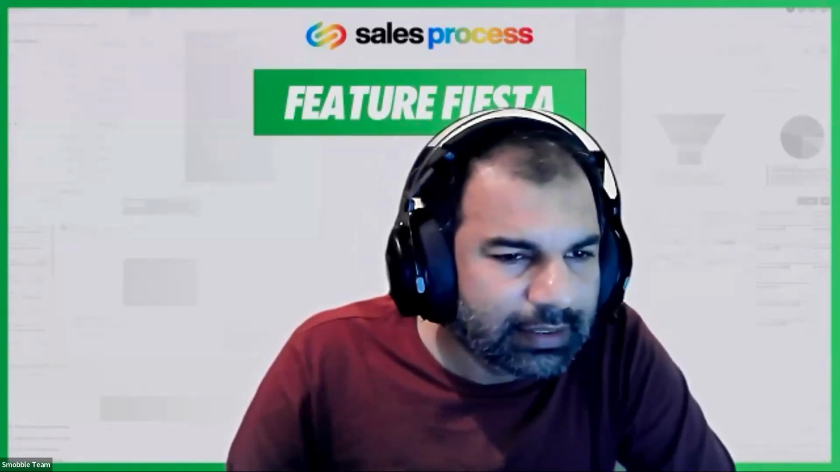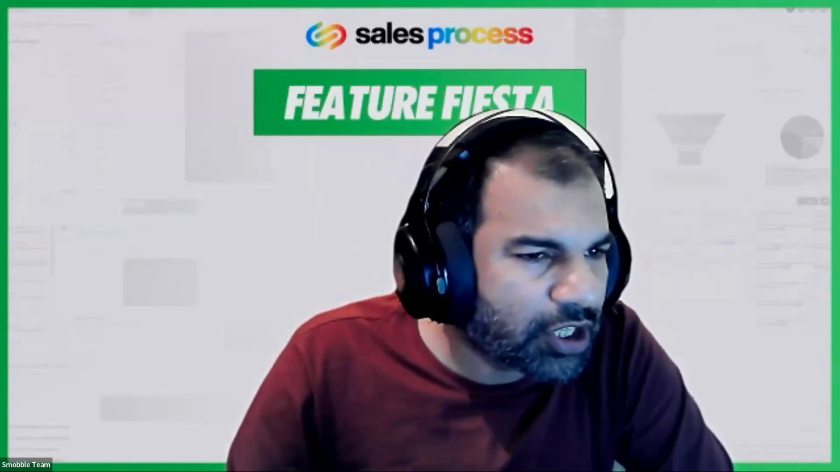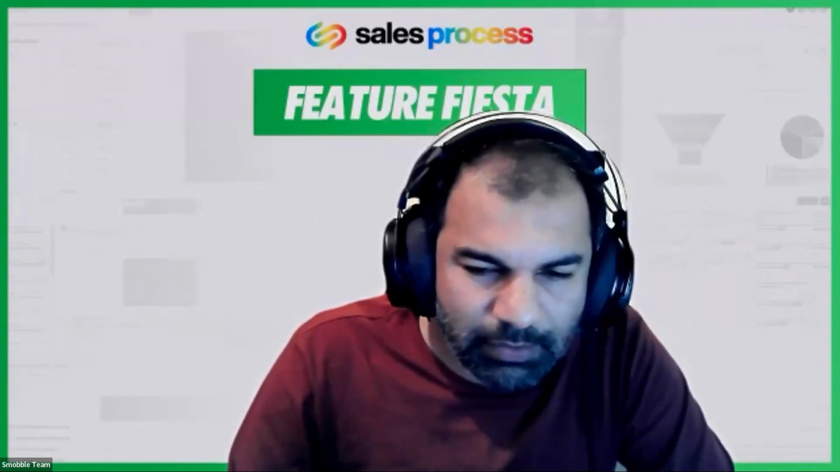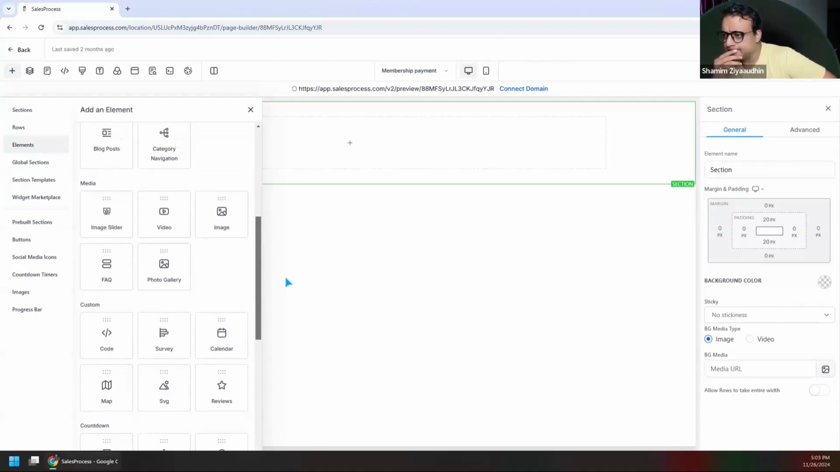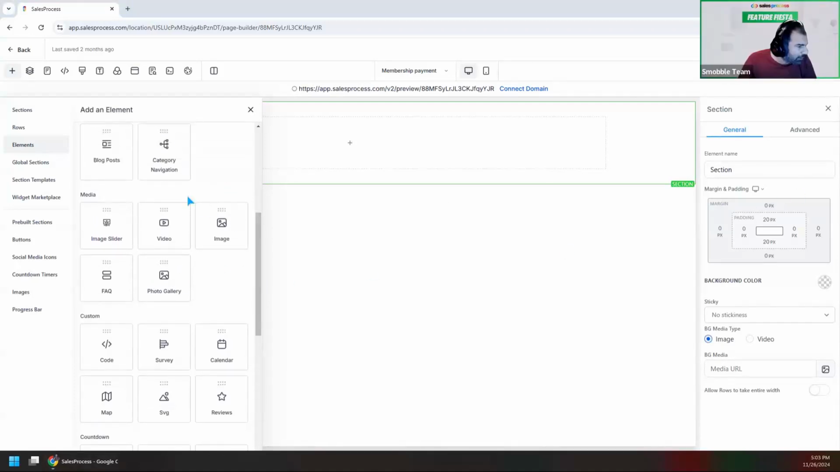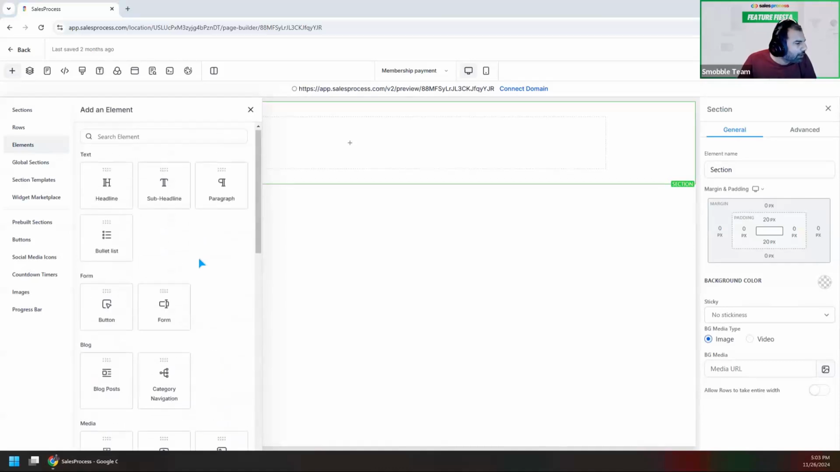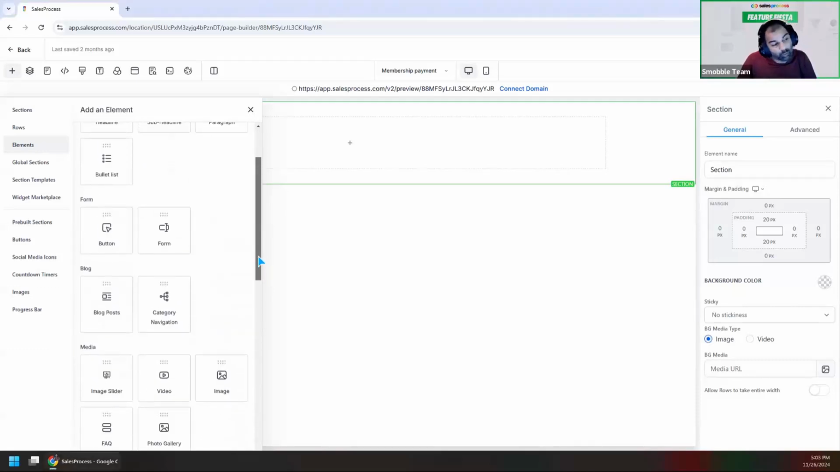Okay, Shamim, do you remember till which element we went through the design last week? I don't remember. Okay, no worries. I think we talked about the button, forms, blog post, and category navigation. These are the ones that we would be talking about today, maybe even more.